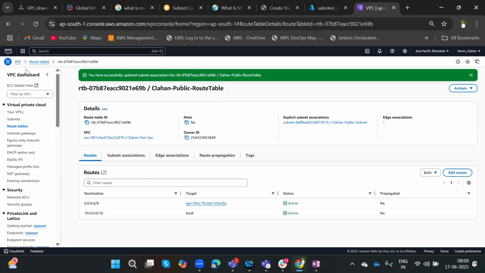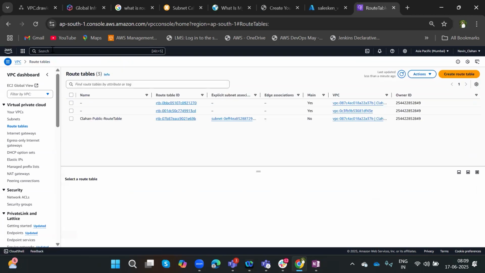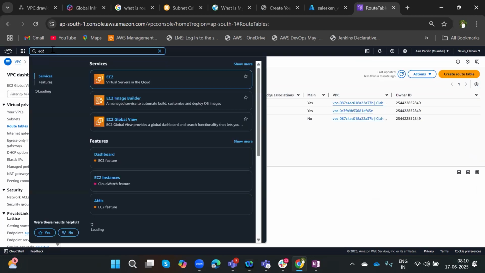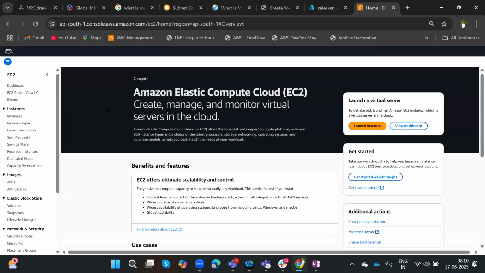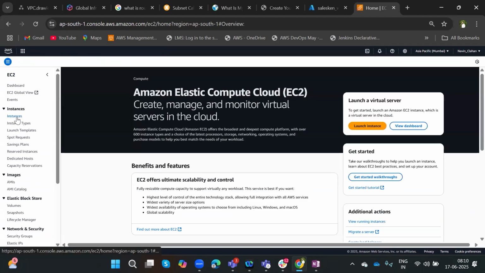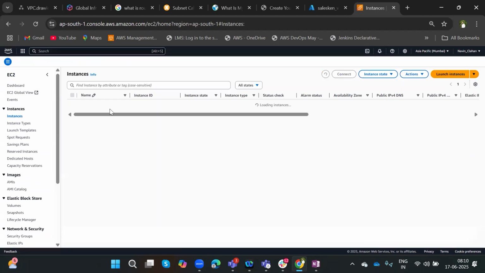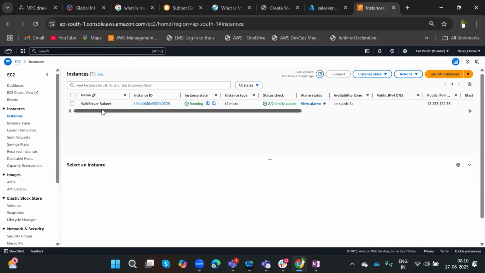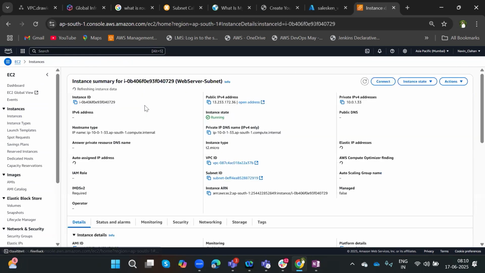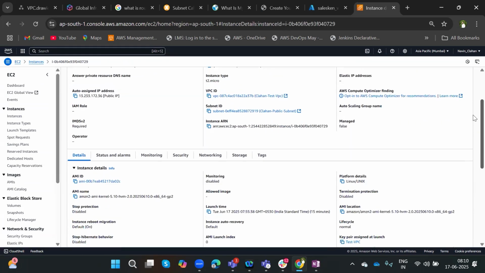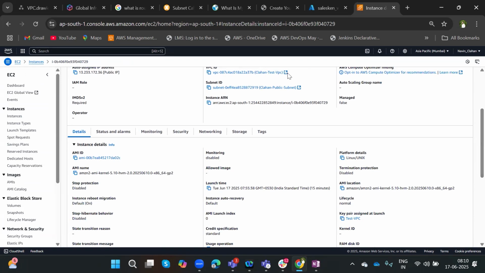Now if we go back to the EC2 instance, and go to the instances, we have the instance we created. If we look at the instance ID, we can see that we have this particular VPC, and within the VPC we have this particular subnet. This subnet is associated with the internet gateway, so we can call it the public subnet.